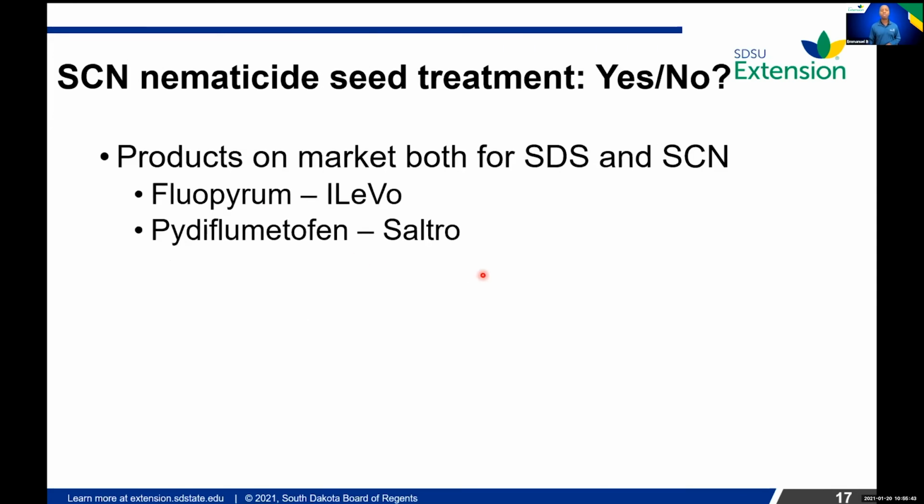Nematicide seed treatments, are they effective? When should we think of applying nematicide seed treatments to manage SCN? So yes and no, depending on the level of SCN in your field. Where you have a soil test of SCN and the numbers are pretty high, more than 6,000 eggs per 100 cc of soil, then you may want to think of using a nematicide seed treatment in addition to using a resistant variety.